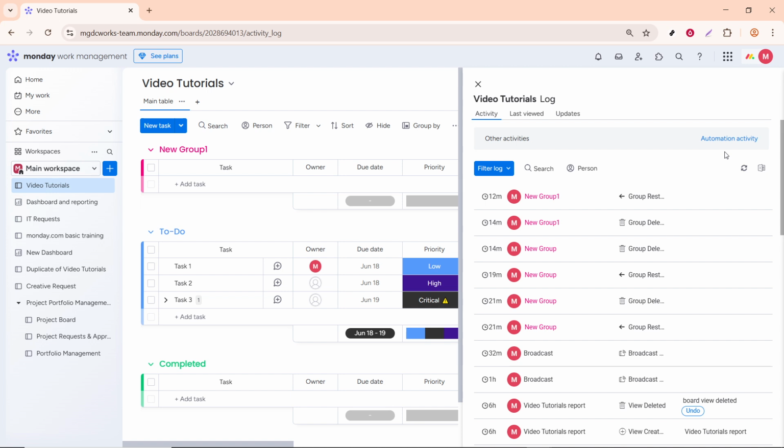By following these simple steps, you'll gain insight into how your projects evolve and make sure you never miss any critical updates. Remember, staying on top of your board's history not only helps you manage current tasks, but also prepares you for future planning and decision-making.